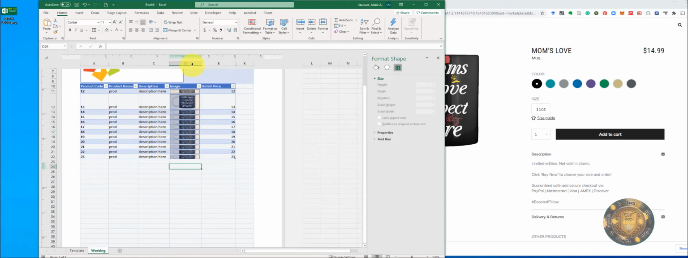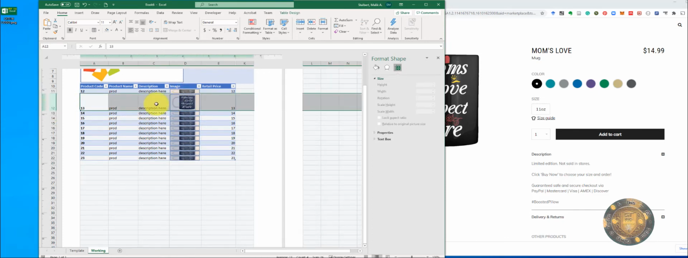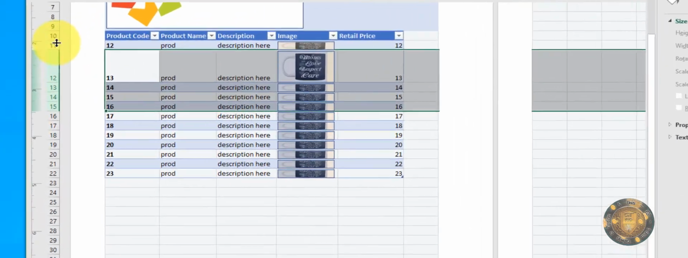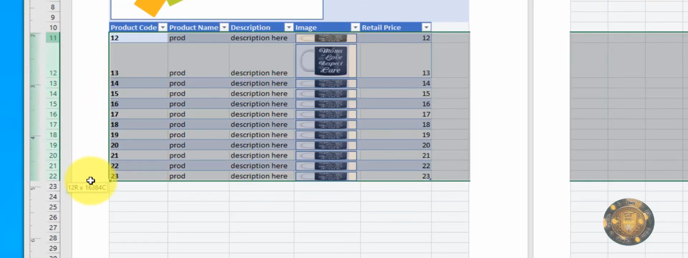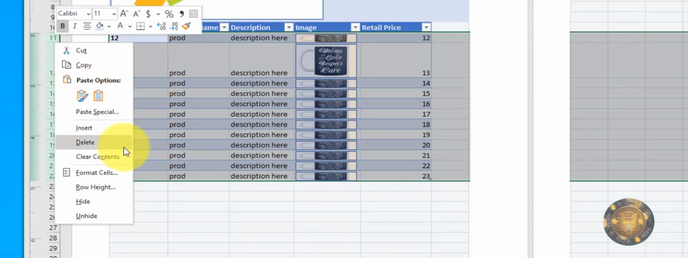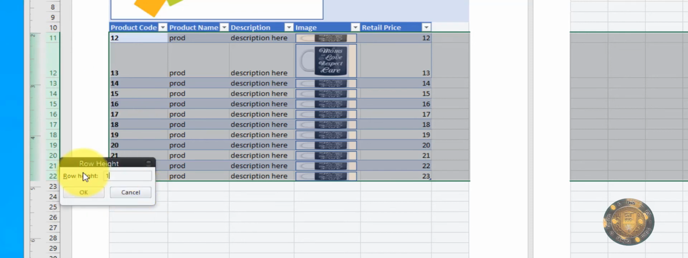So instead of doing each one of these cells one at a time to change the height of these cells, what I'm going to do is start here and drag and highlight all of these cells. Then I'm going to go over here to the right in between any of the two cells, right click and go to row height. Let's try 1.